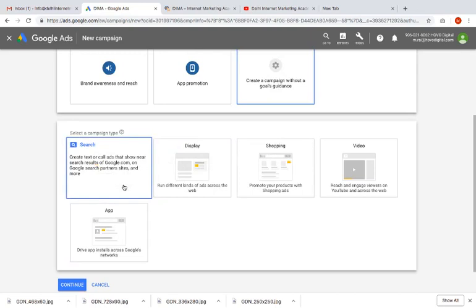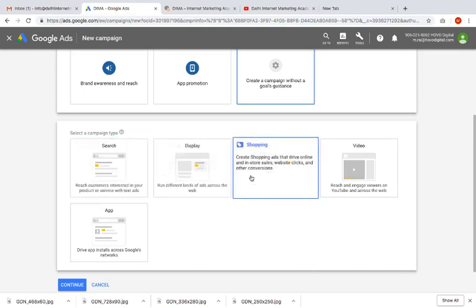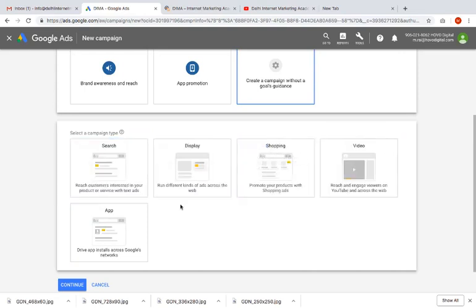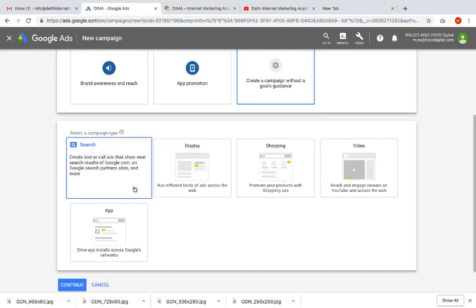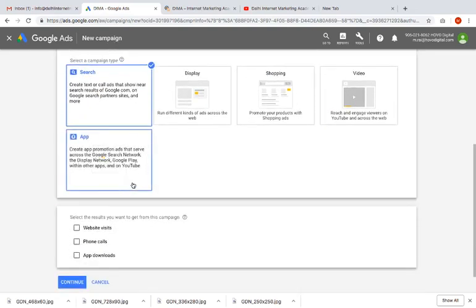So if you look at this, once you click on create a campaign without a goals guidance, you will find out you have search here, display here, shopping here, video, and app. These are the 5 types of campaigns you can create. Today, since we are going to create a lead generation campaign, we're going to click on search. So let's create this one.